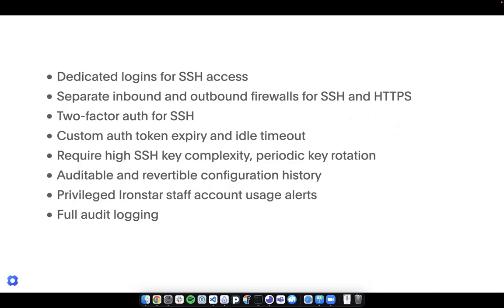A lot of platforms, if you SSH in, your username will be like admin or web, and everyone's using the same username, but they're using their own keys. That makes it very hard to identify who did what in the platform because we're all sharing a username. And the one thing that we're all taught when we start getting into IT is don't share your login with anyone. You can have a separate inbound and outbound firewall for SSH and HTTPS. We have two-factor authentication for SSH.